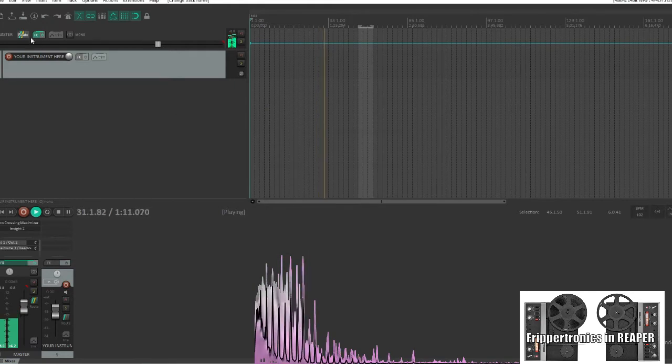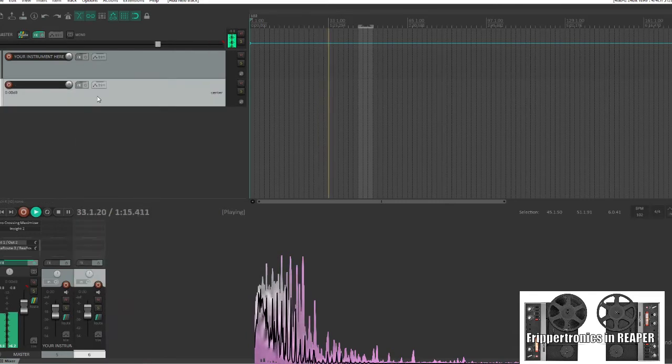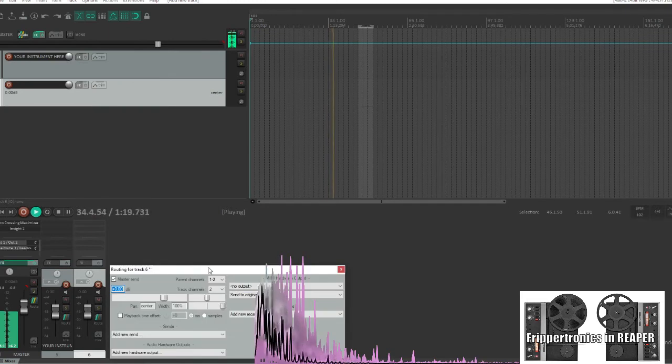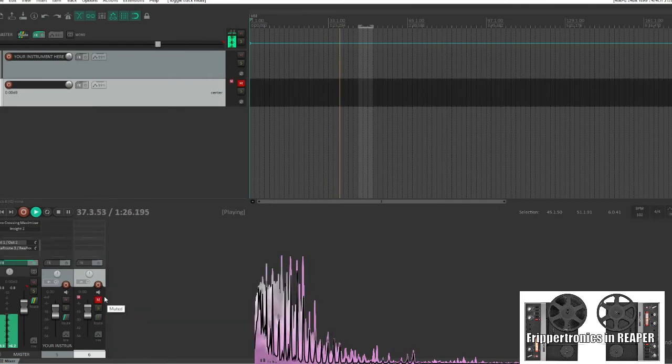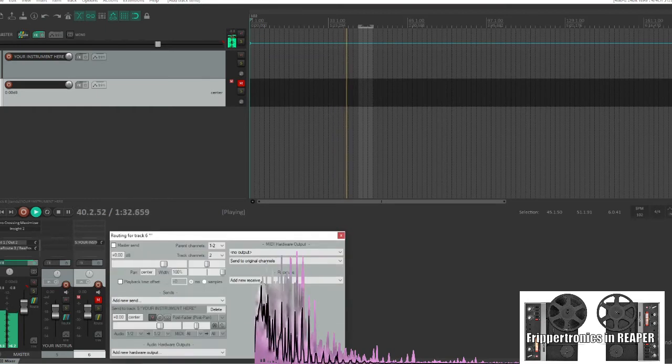Now make a new track. In routing for this track, you need to switch off master send. Put it on mute for now. Set up a send to your instrument track and a receive from the same track. And close that.